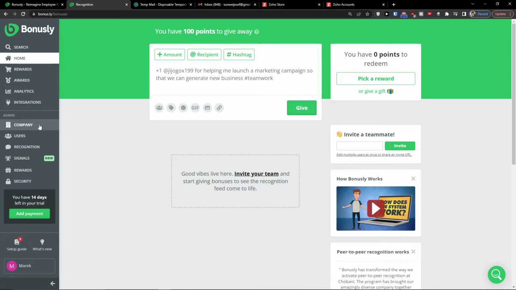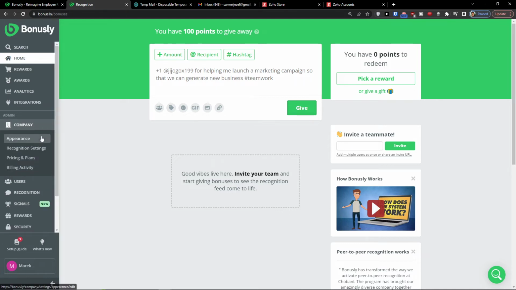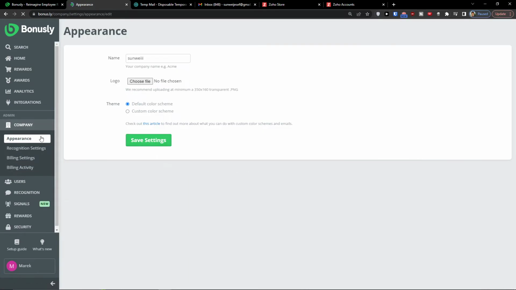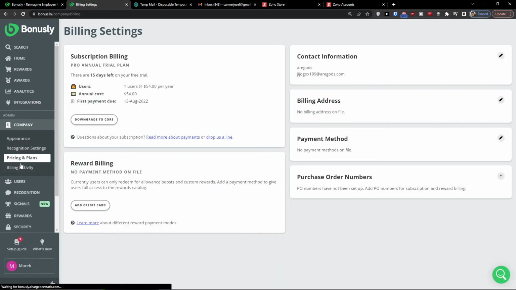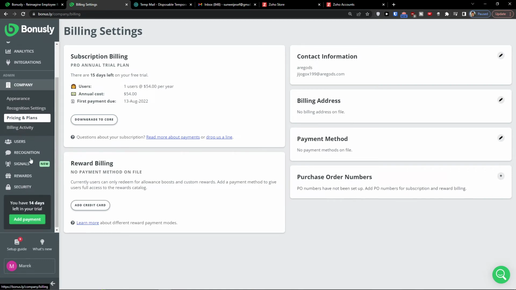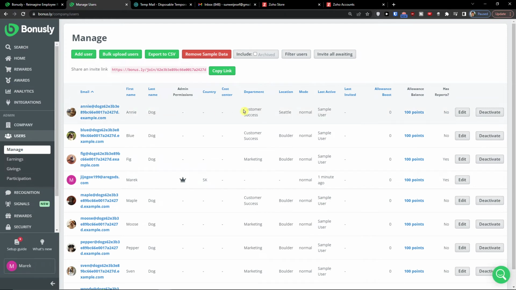Now, what I definitely recommend when you access Bonusly is to click on company, and you can change the appearance here, the name, the logo. Then you get the recognition settings: monthly allowance, how many points you're going to have, the custom currency. Then you're also going to have billing activity and pricing and plans. So that's another thing.